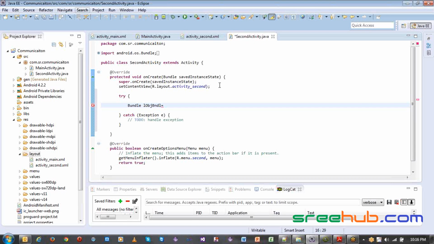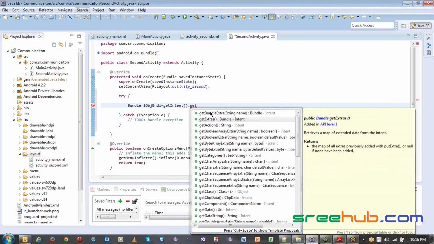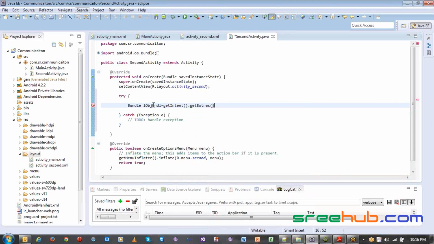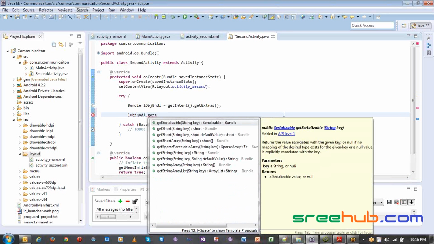Now how can you get it? You have an internal method of activity called get intent. Get intent will actually give you the intent object, right? Dot. So we want all the extras. You can see whatever extras you have created, right? It will give the extras part. This will give you the complete bundle. Now you have bundle dot get string. You can see you have something called get string here.